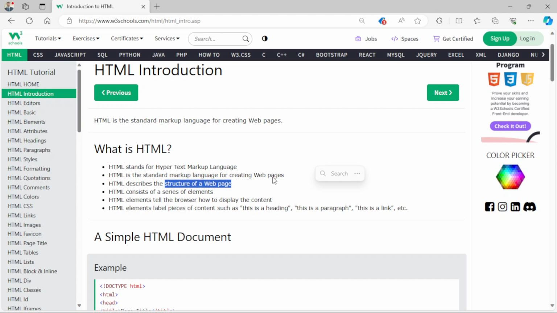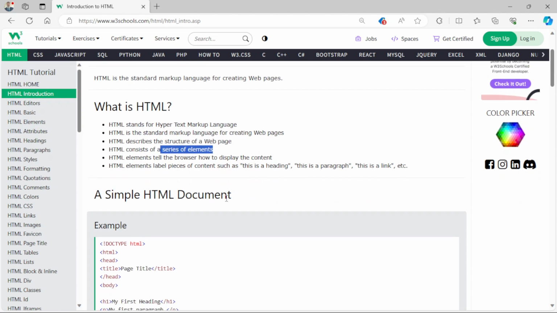It's so simple, so easy to use because it doesn't have any complex structural rules or complex syntax rules. It has a very simple and easy to follow concept that you need to understand and implement. It consists of a series of elements, which are basically tags that we're going to talk about. That's the whole concept you have to understand. In HTML we use tags and elements, and how we use them matters.